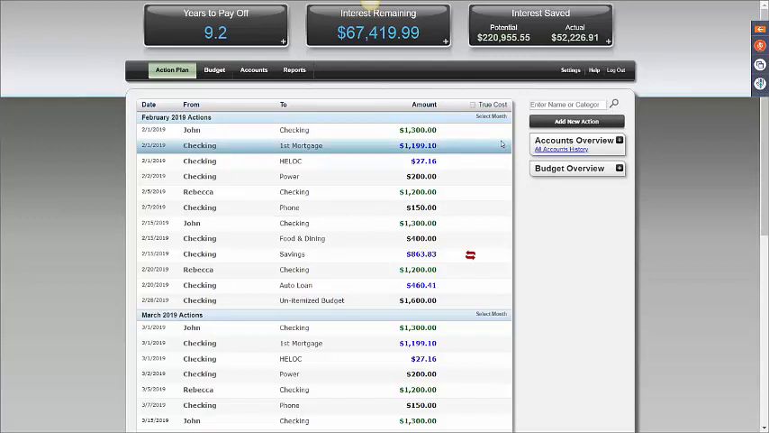Now, look at what has been accomplished here. Remember, you did your funds transfers, you put your money in savings, we categorized that entire month, and we're now down to 9.2 years to pay off, so you want to write that down, 9.2.